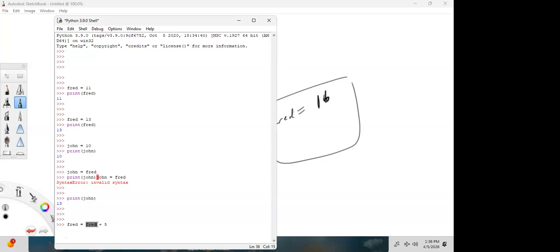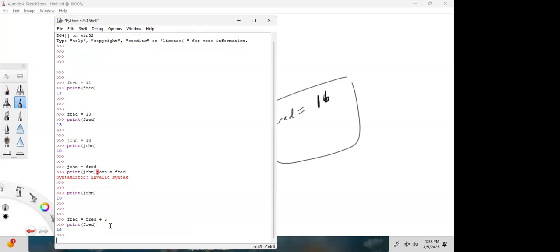Are you guys all clear on this? Yes. 100%? Yes. So Fred equals 13. So when I say Fred equals Fred plus 5, then I say print Fred. So print the new Fred, right? What is it going to print? 18. 18, correct.